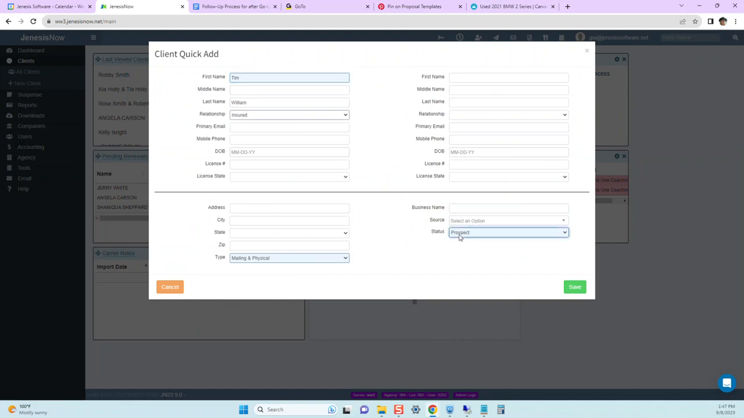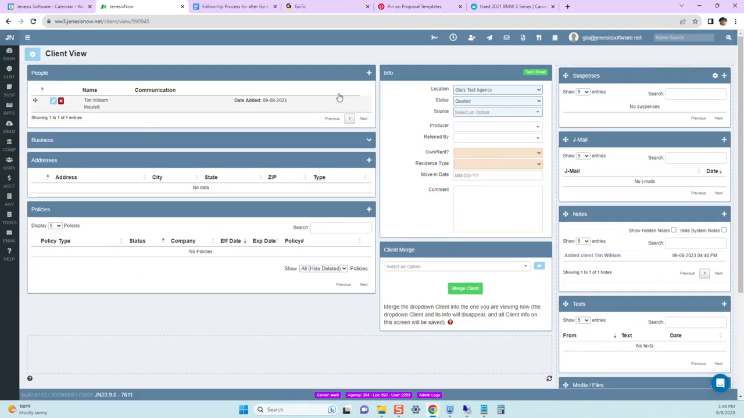Now, labeling our client as a prospect, we simply come down here. It'll already default to the prospect, but maybe we quoted them and we wish to label them as quoted so we remember to follow up with them. All we need to do is save it. And now we've built a client profile in our JenesisNow system for Tim William.